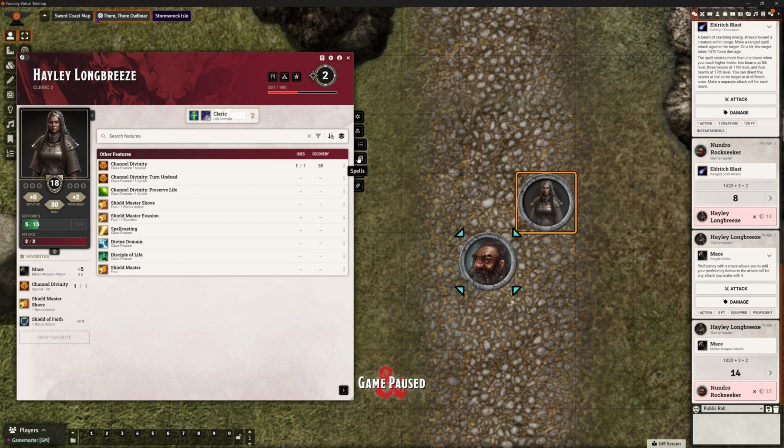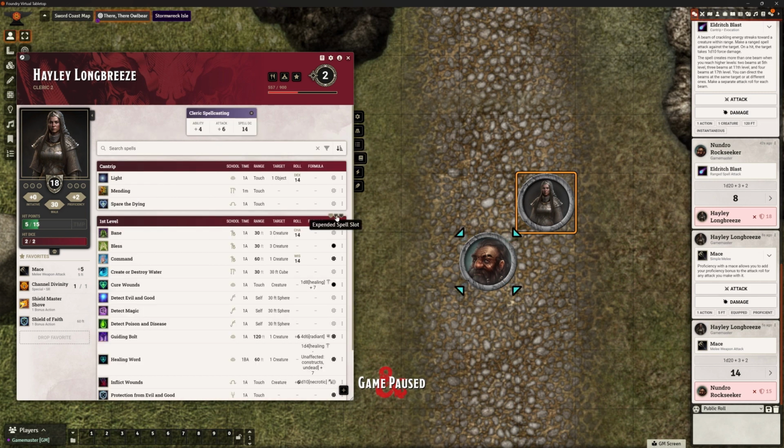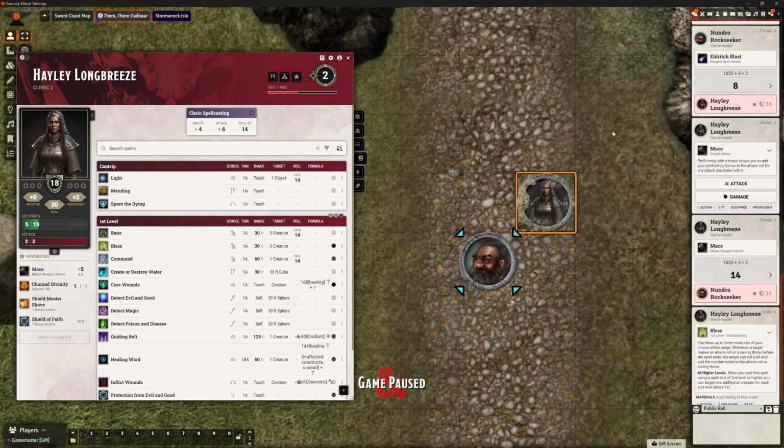What happens if we go to Hayley's spells? Let's just make sure she's got spells again. And we want to cast Bless. So we're going to cast this. We get this little animation on Hayley straight away.